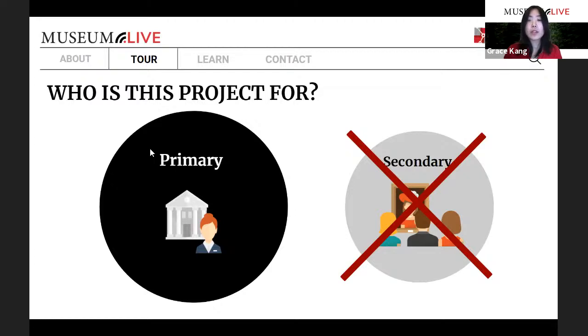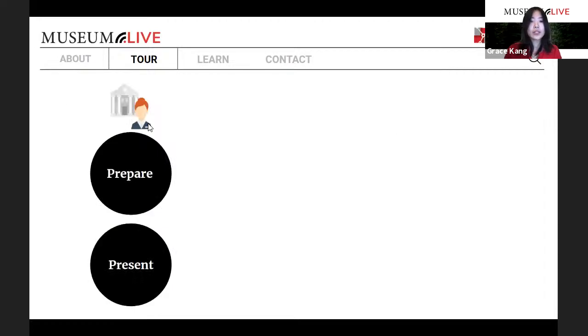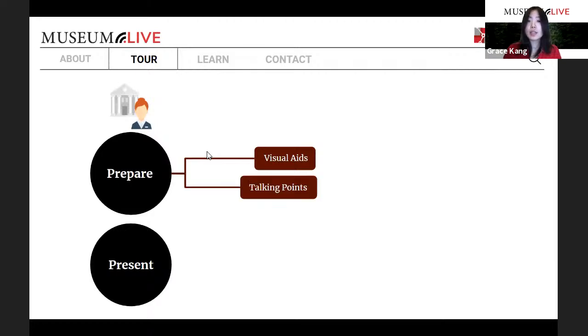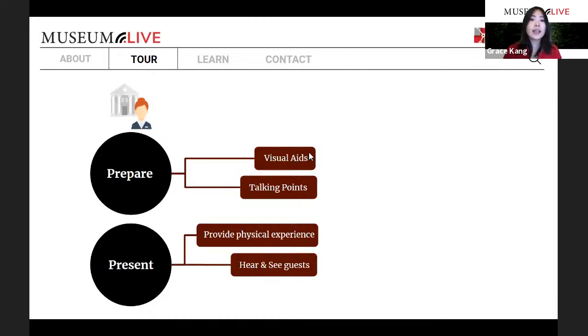Now, I'd like to talk about what a docent normally does to put on a conventional in-person live tour. There are 2 steps. Before they present a tour, museum staff prepare. They work with their team to brainstorm a tour, and they gather all the materials needed, like visual aids. Then they practice talking points. During the tour, museum staff present. Of course, they go through their prepared materials, physical space of their museum to their guests. But more importantly, during the entire length of their tour, they interact with their guests by looking at them and listening to them, and answering any questions live.